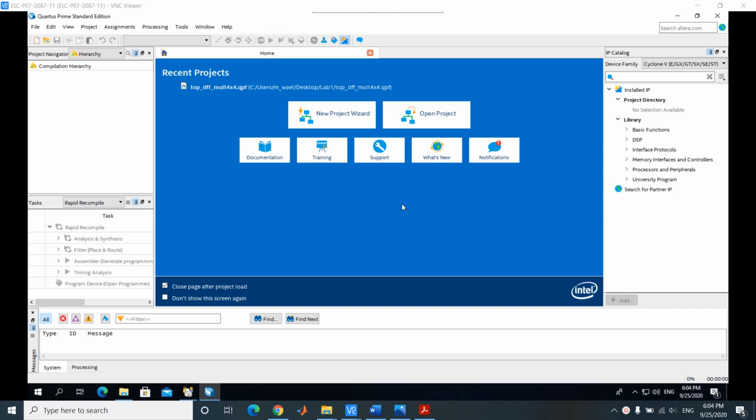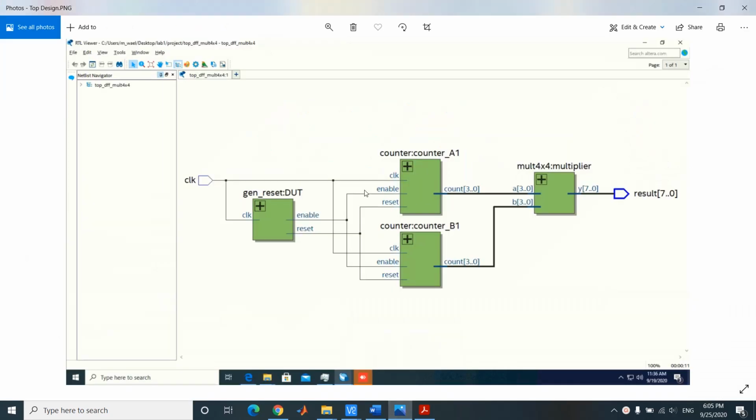So hello everyone, I am going to go through the FPGA flow regarding the lab that we did last Thursday. I will not do it for the whole top module. I will just do it for this architecture. Here you can find the generate reset block, the two counters, and the multiplier. And I will use SignalTap so I can detect the result of the multiplier block.